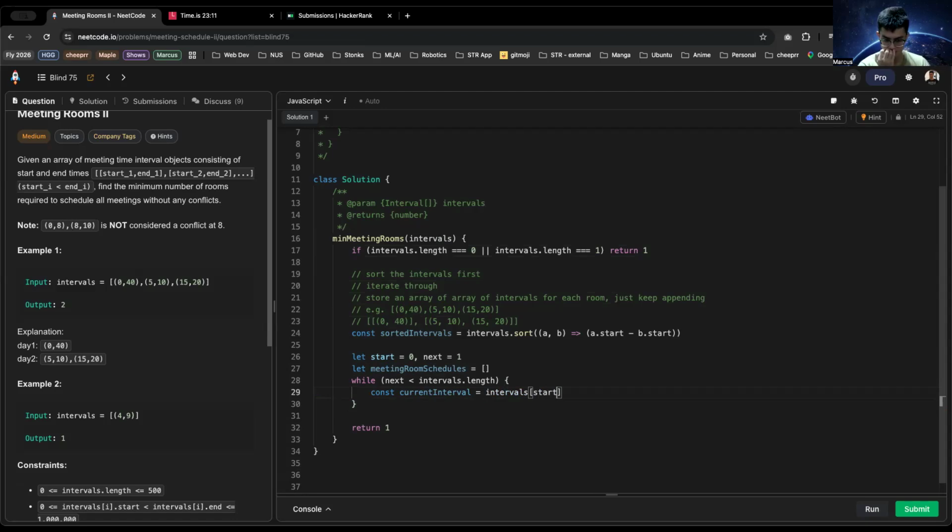So I will look at the current one, and let me just do a meeting room schedules dot append. If not, append is Python. Oh my god, I was doing the Python question earlier because of my other interview. Okay, I'm back to JavaScript.